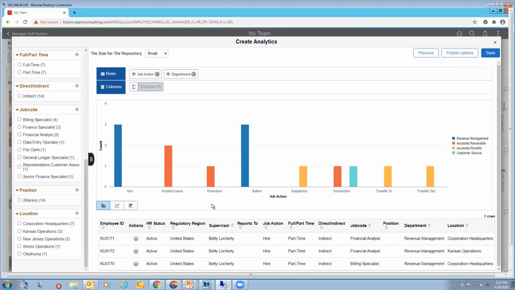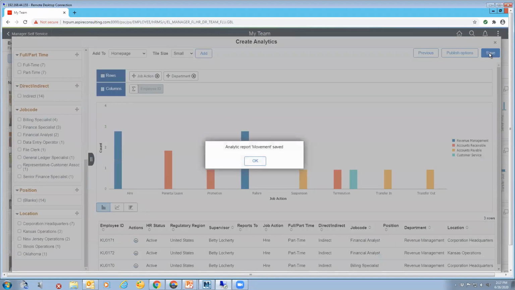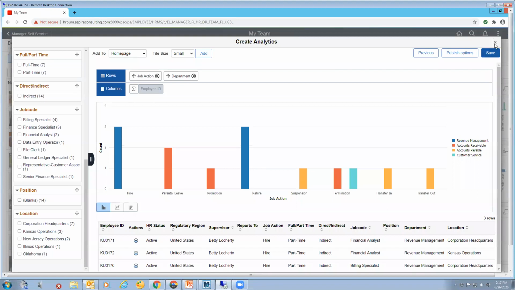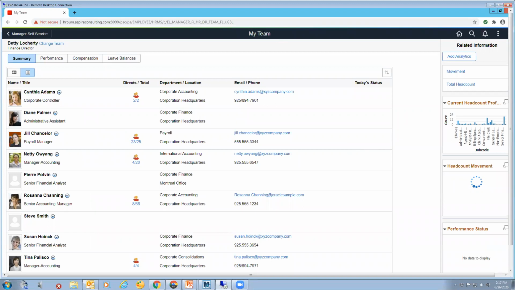So I like this. I like how this was built. It gives me by department, which I'm interested in tracking and knowing, where my job movement is. So I'm going to save this one. So now when I come back to my team page, I have my 2 saved analytics sitting out here waiting for me. So these are instantly available to me next time I come in, and if I need to, I can make changes to them and dig through them as needed.